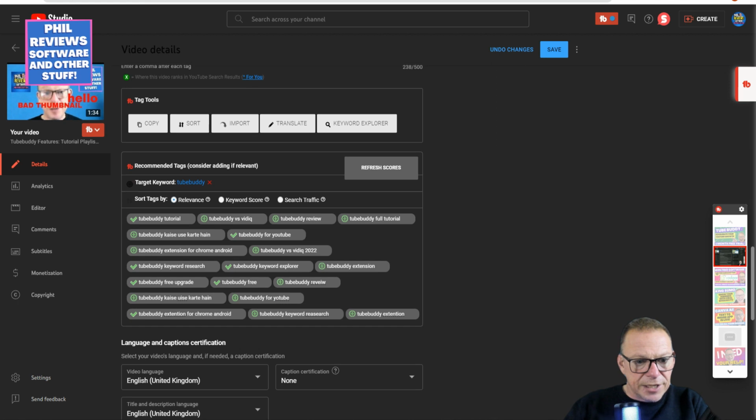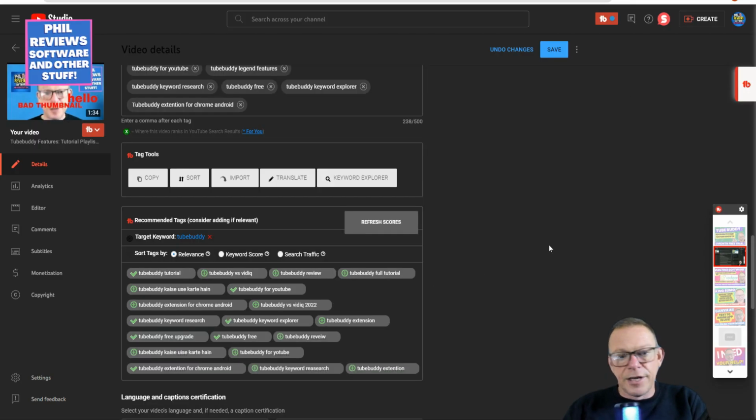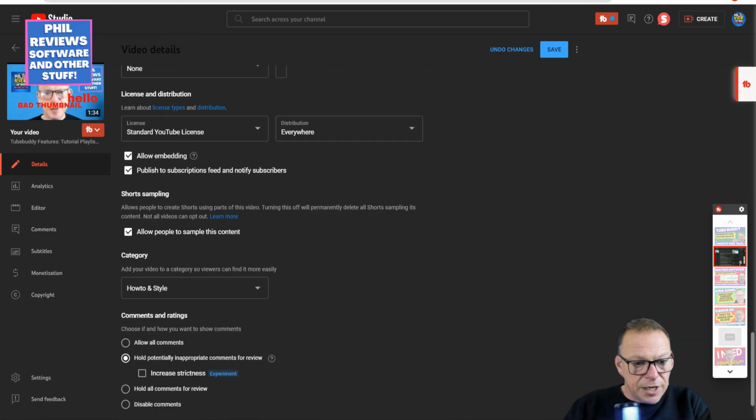Once you've added your tags in, the tag tools is very useful because it does things that you can't do normally within YouTube, and that is you can sort your tags. You can't actually do this in YouTube. So if you want to move your tags about, you can drag them into the right order or auto sort. So once you put tags in there that have actually got a score that Tubebuddy scored for their SEO, you can auto sort them in the best order. And when you're happy with that, you click add and close, and it added all of those keywords.